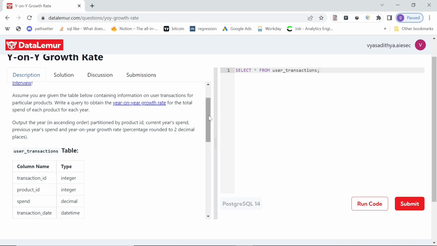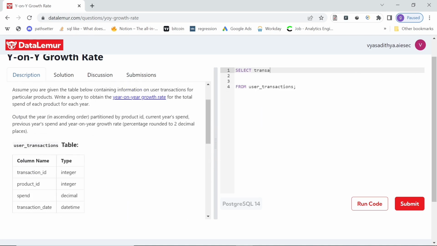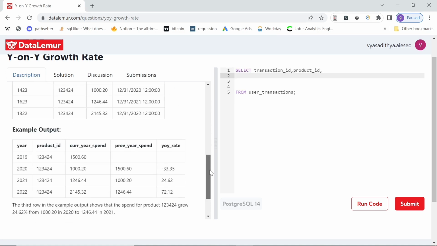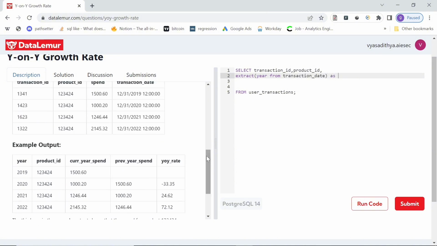So first step, to compare current and previous year and partition by product ID, what can we do? We can say select star, okay, let me select what they need in the output. Let me just select transaction ID also, that should be okay. Product ID. Then they need the year, right? Since we have transaction date already, we can extract. There's a function called extract. You can extract year from transaction date. Yeah, this should be within the brackets. And I can call it year, whatever name they need. So I'll put it as YEAR.